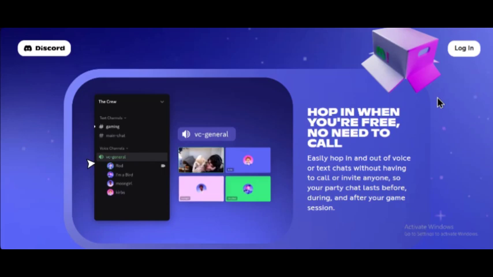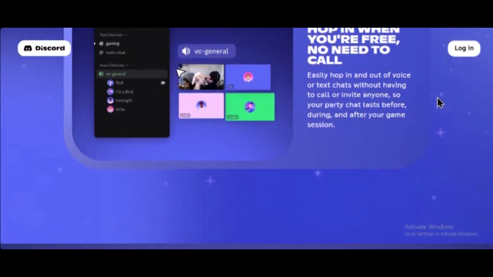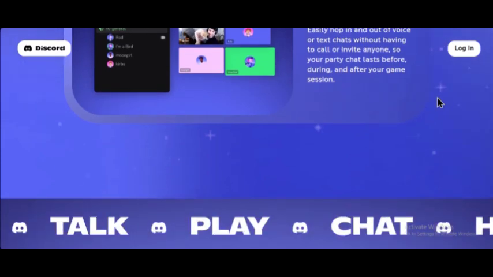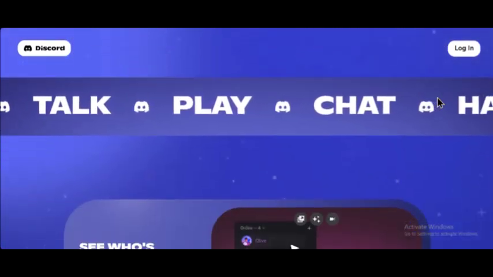The second disadvantage is performance inconsistencies. While it can be less resource intensive in some cases, the web version may experience more lag or performance issues, especially with video chat and screen sharing, compared to the potentially more optimized desktop app.